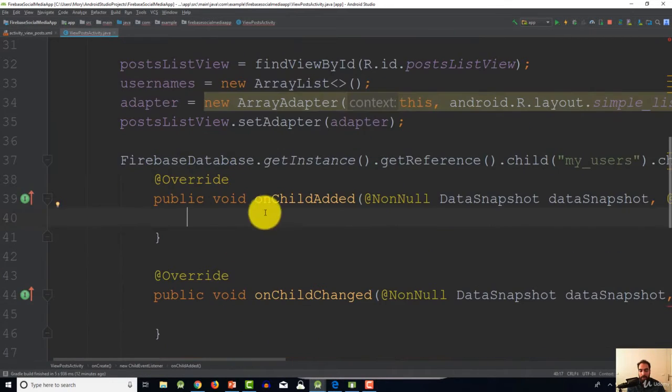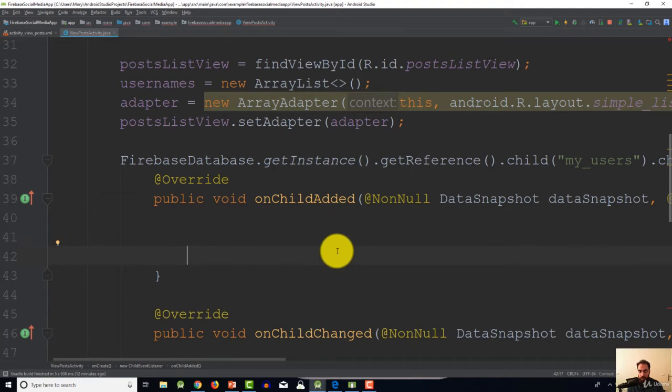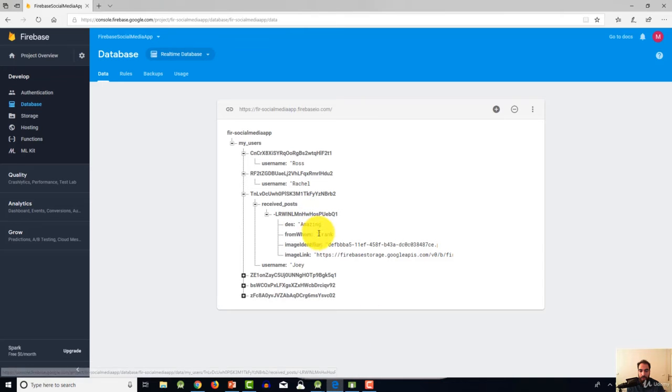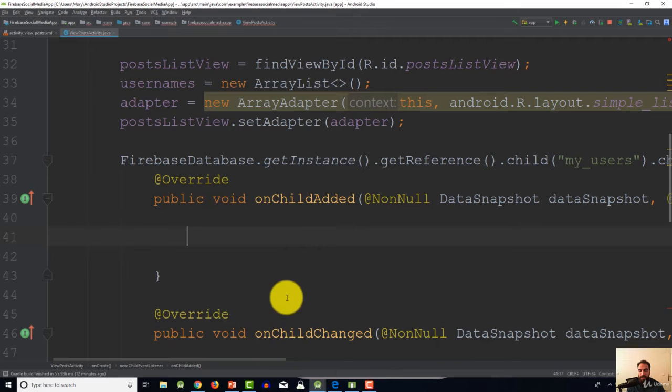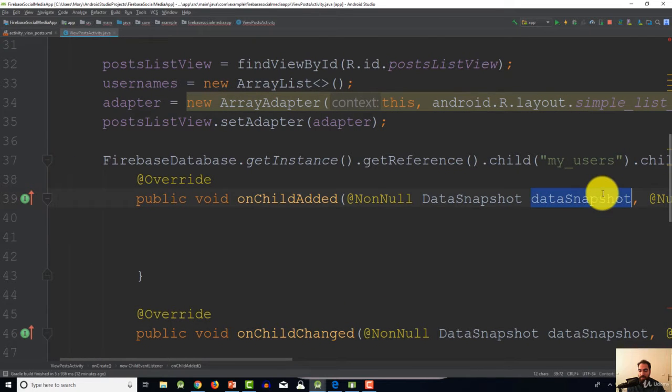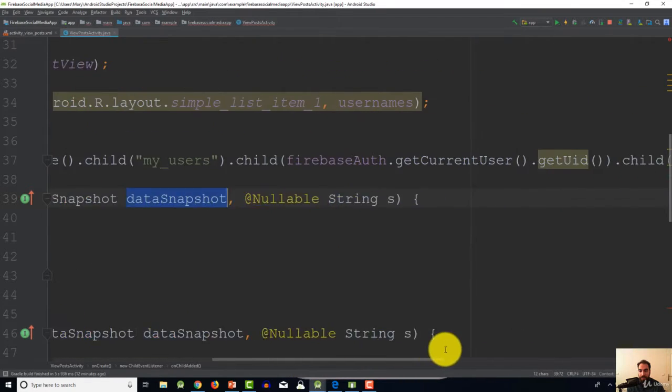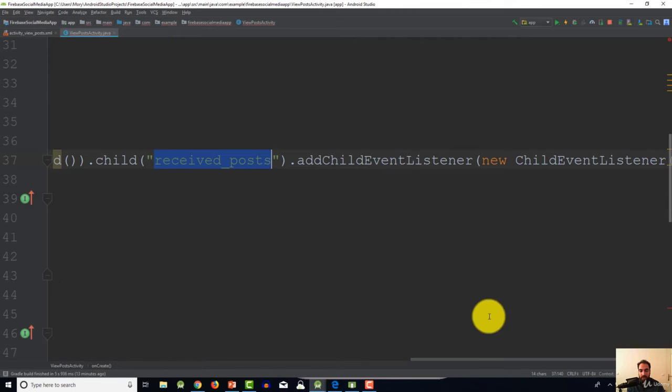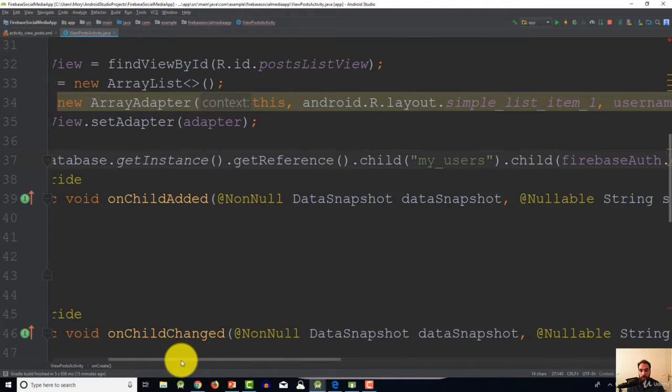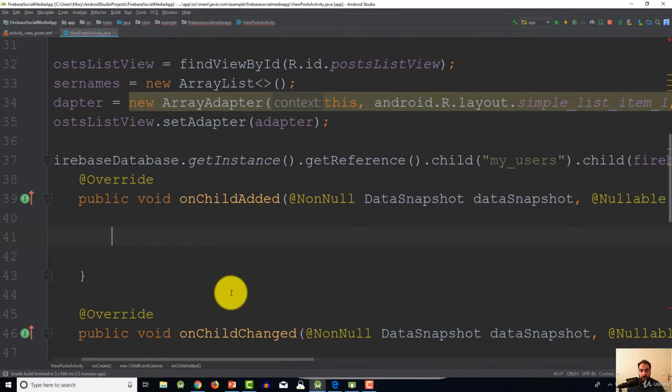So when a child is added to that specific key in the server here, we can access these received posts, and when a value is added to these received posts, we are going to be notified inside the onChildAdded method here. Notice that we have access to the data snapshot, the specific object that we have as a child of these received posts.